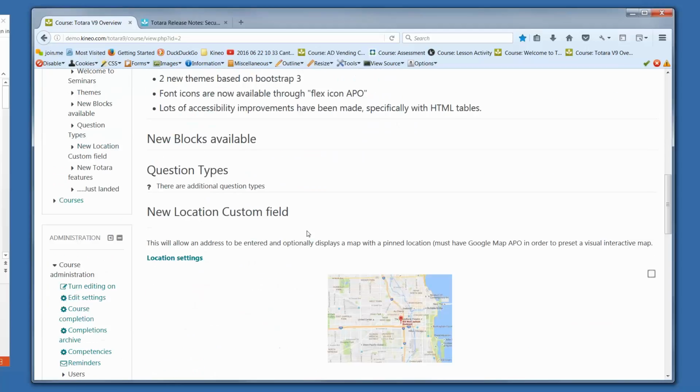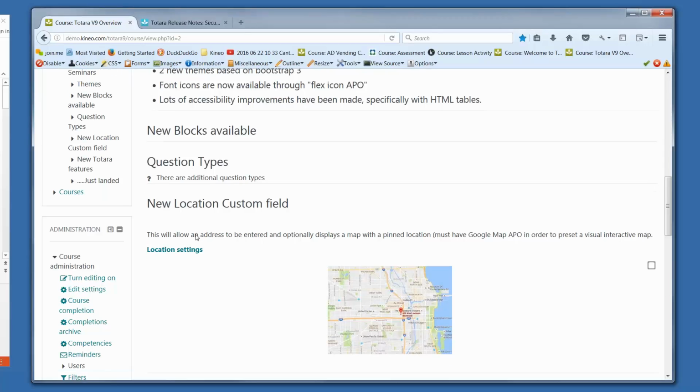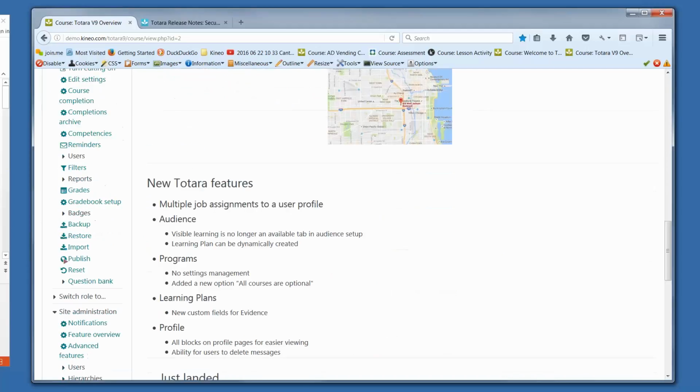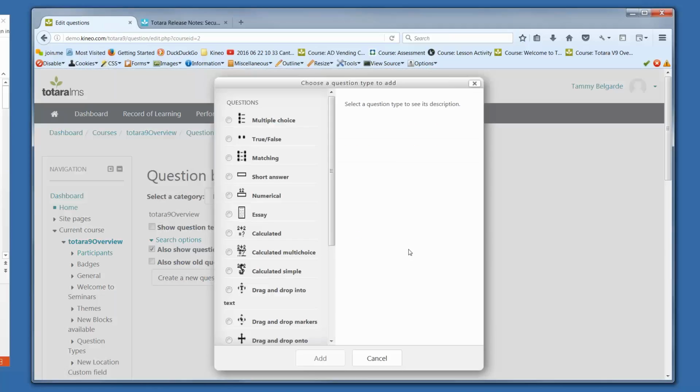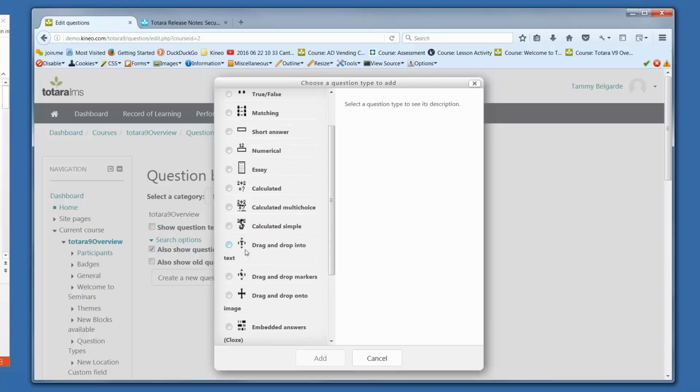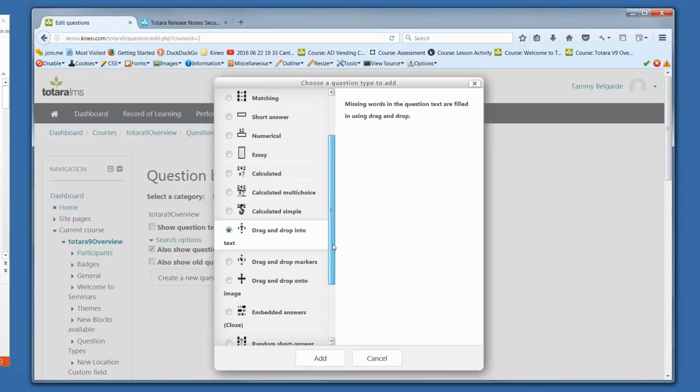The other thing I want to highlight is question types. Now if you're using the Totara quiz for evaluations, here's some of the things that you can do. There's now 4 new question types that are available, and they're really good ones. You have the drag and drop into text. So basically you can take missing words and you can drag and drop them into the text that you have.